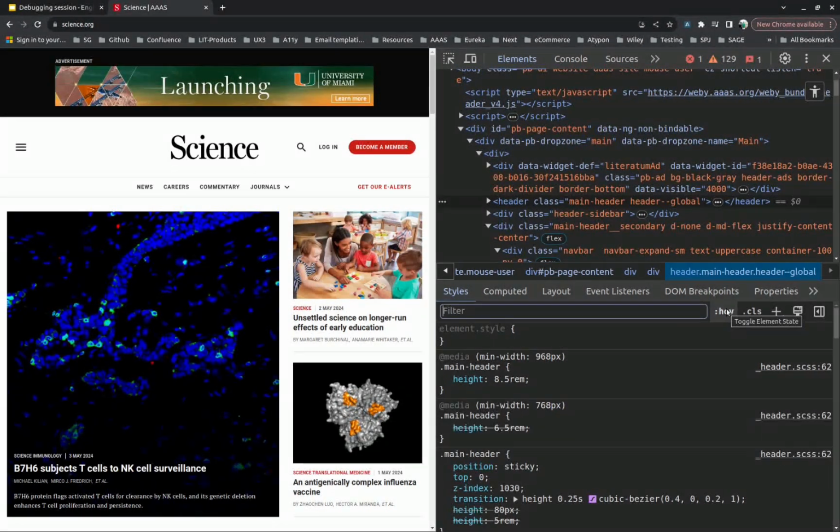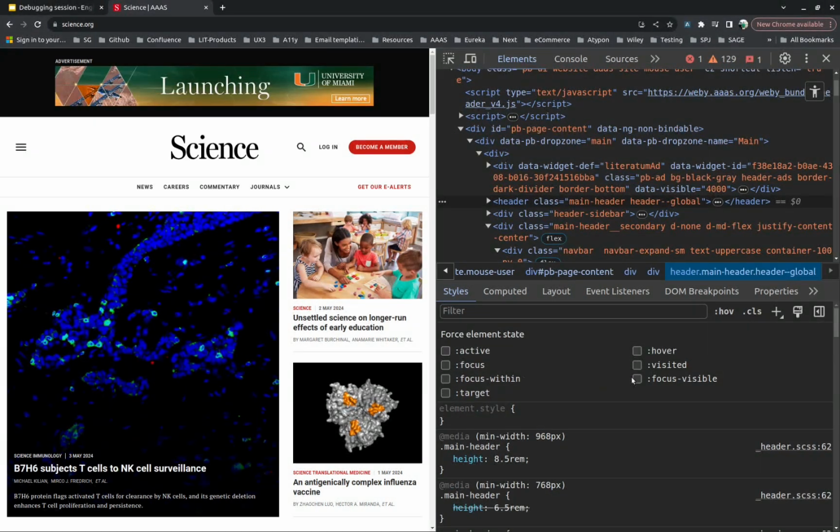To the right, we have the element state toggler. If we click on it, we have lots of options here. For example, if we want to toggle the hover state, we can just enable whatever state that we want: focus, active.